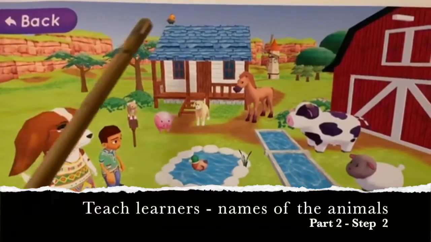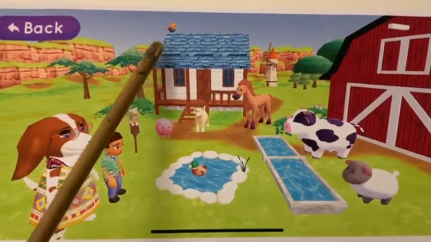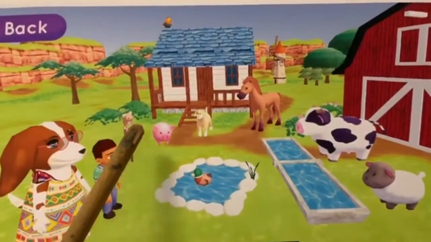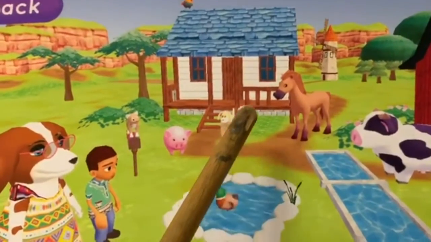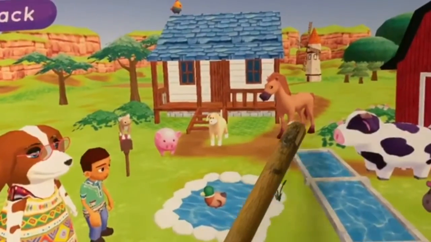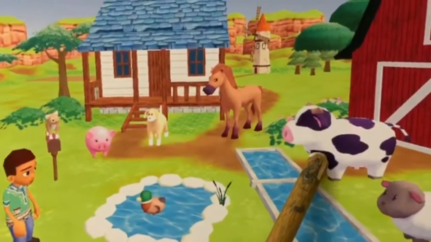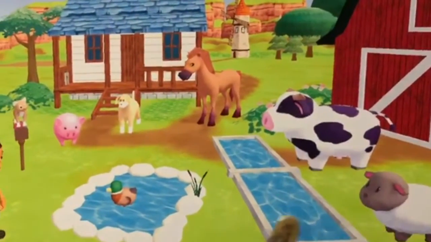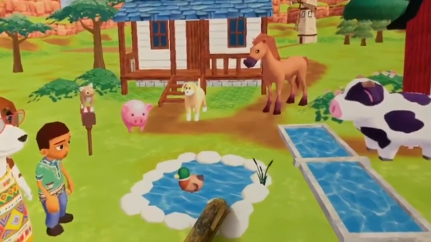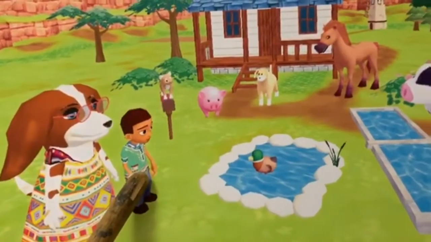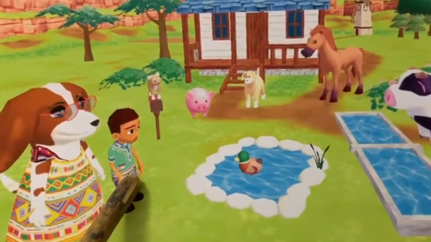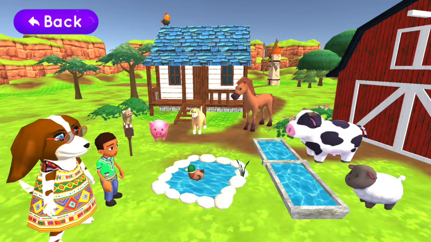We now move on to teach all the children the names of all the animals that live on this farm. Here is the rooster, this is the cat, this is the pig, this is the dog, this is the horse, here is the cow, here is the sheep, and here is the duck. In the app, the teacher will be teaching either a girl or a boy, depending on who's playing the game, all the names of these animals that you see in this farm picture.